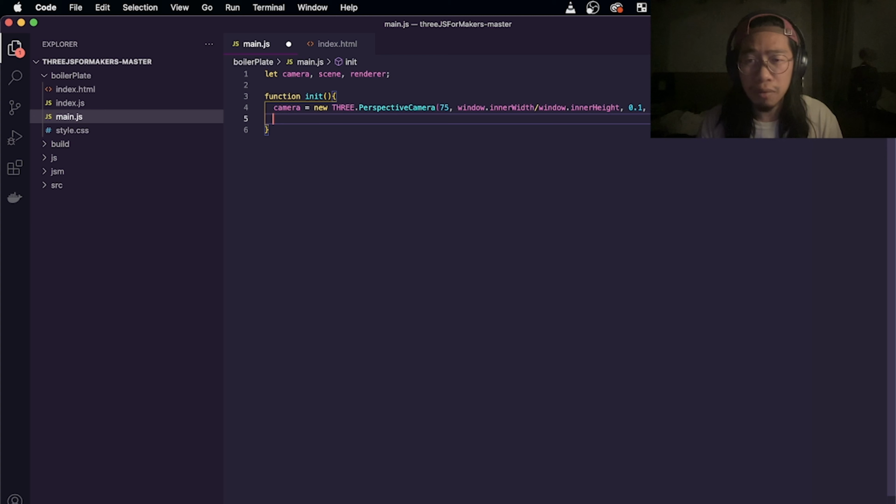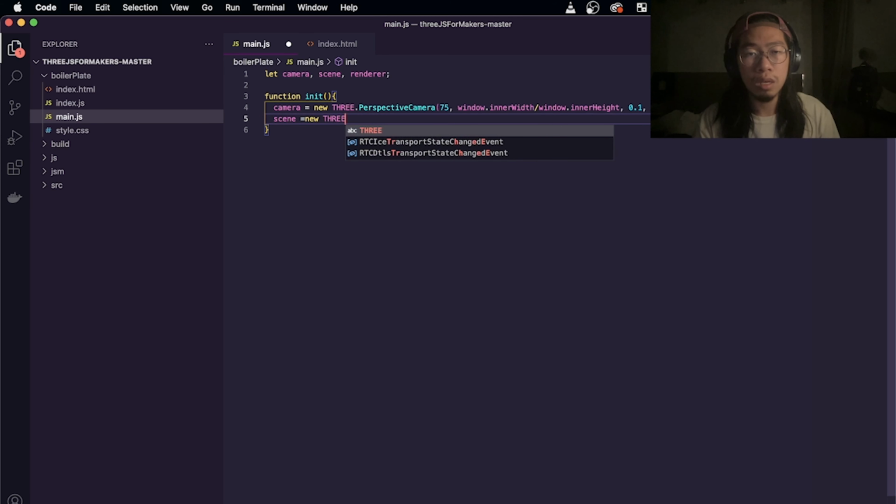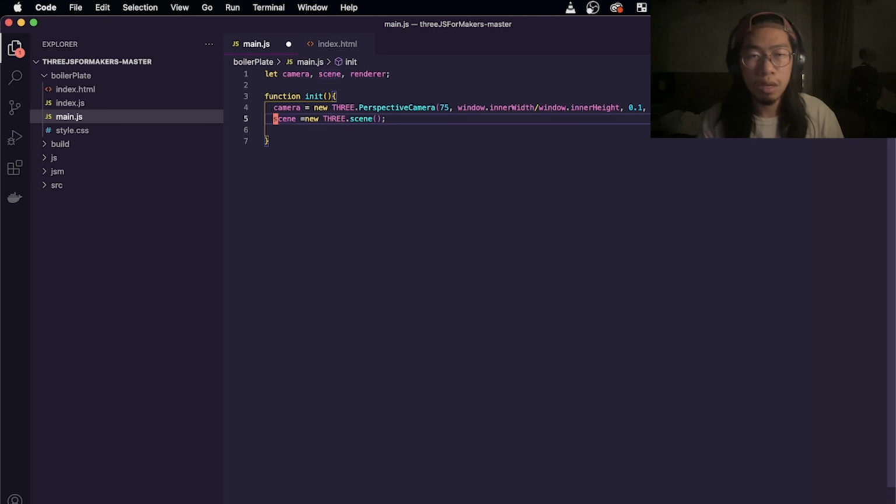Hopefully I haven't forgotten a parameter. I think that's all right. And then let's just move on to our scene. Scene equals new THREE.Scene. That's all we need to do, except that needs to be capital.